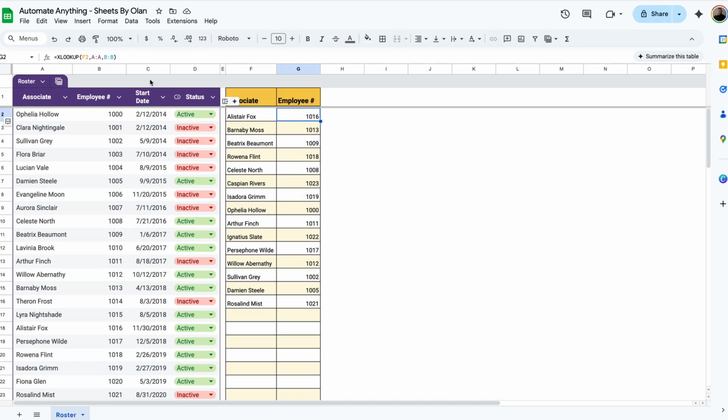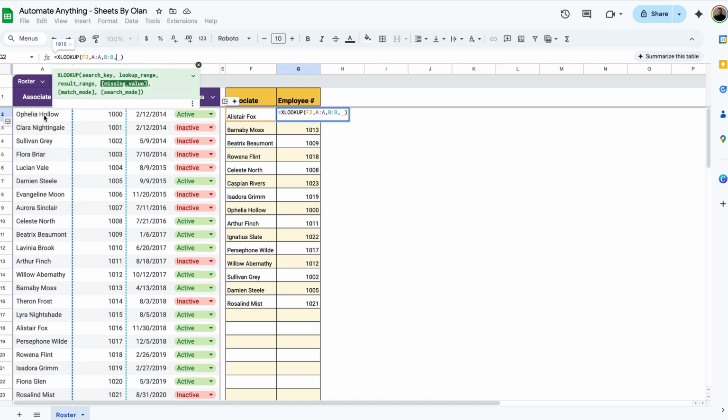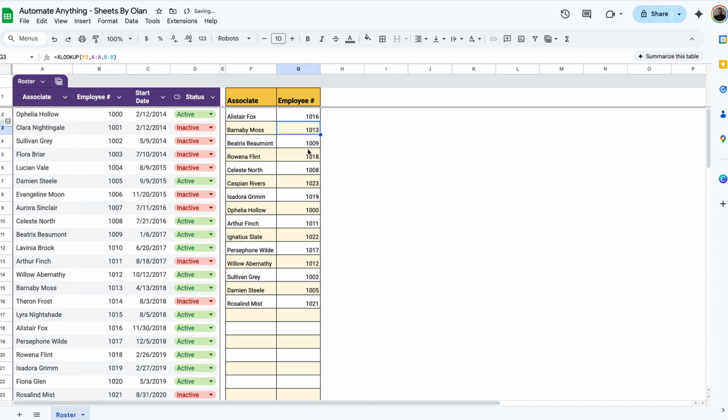Now one thing you can do is put a comma at the very end, so that if there's a missing value, meaning it doesn't exist in the list, then instead of returning an error, it will return whatever you put. I'm going to put a comma, then leave it blank, so it's going to be blank if nothing's found. Now I can drag this formula all the way to the bottom, and it will be blank if nothing's found, but it will be dynamic.